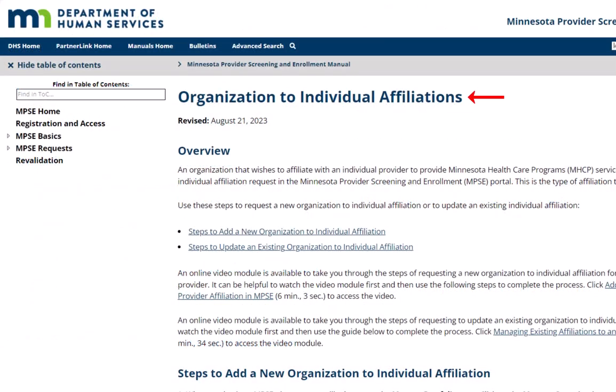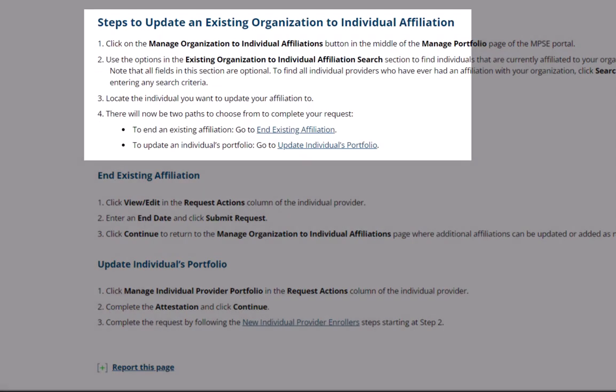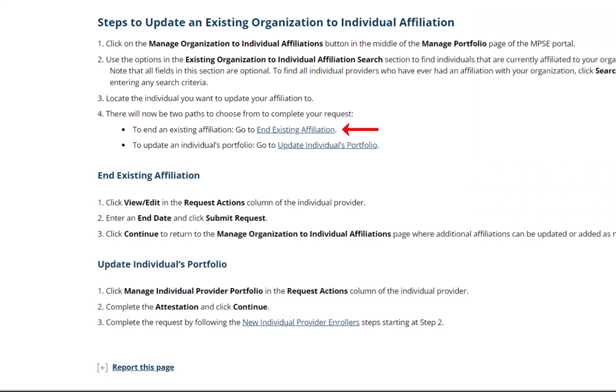On the Organization to Individual Affiliations page, we locate and click on the link labeled Steps to Update an Existing Organization to Individual Affiliation. We follow the instructions in this section, and in Step 4, click either the End Existing Affiliation or Update Individual's Portfolio to complete the final steps of the process.